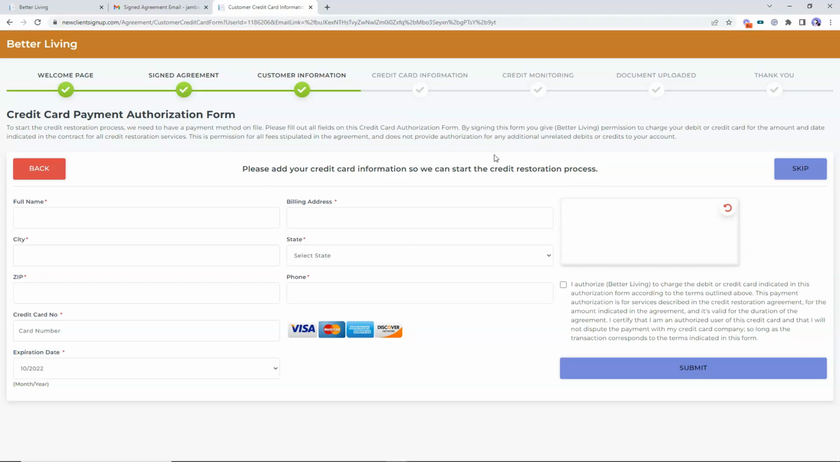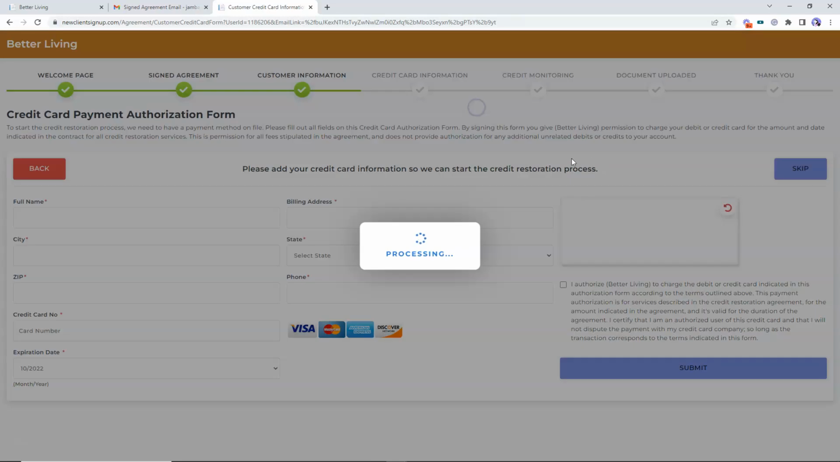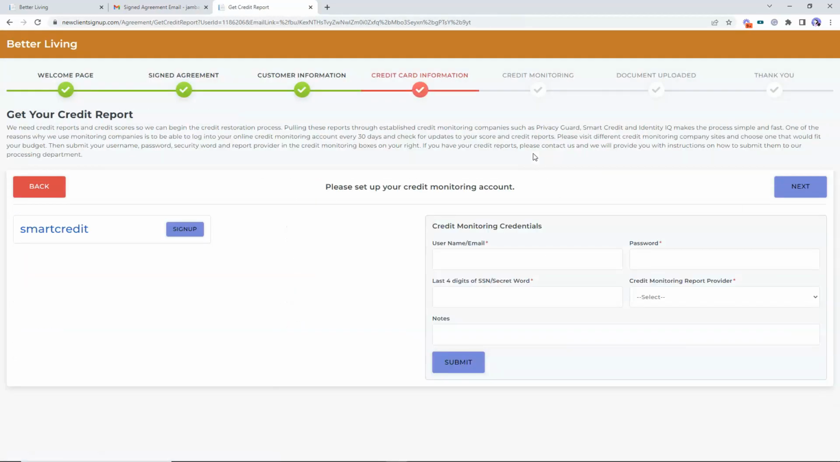Now, in the payment screen, or the credit card payment authorization form screen, this is where they can provide their billing data. Just to take note, this particular part of the process would only be available if you have the integration of Authorize.net with the Client Dispute Manager software. So make sure to check out that integration process in order for you to include this step in the auto sign-up process. As soon as your client is done providing the data, you can simply click on Next or Submit.